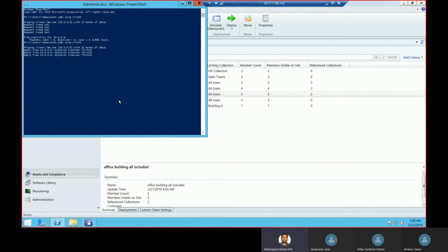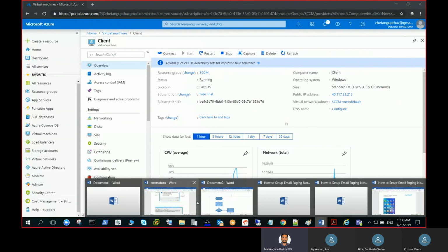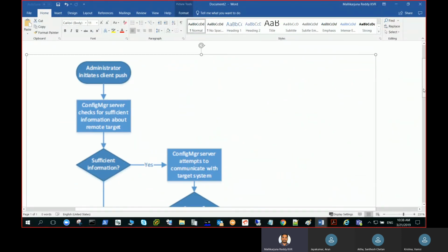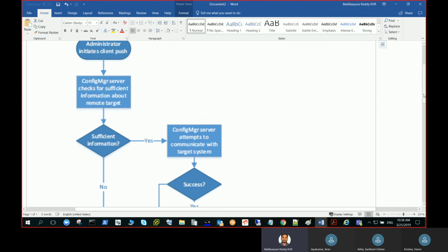Yes, now I'm able to ping the client. So we have satisfied two requirements. The first requirement is we have enough information for the SSCM client, that will be taken care by Active Directory and DNS. It will give the client machine IP address, it will give the host name and everything. So SSCM will have sufficient access there. The second thing is we allowed communication between SSCM and client machine.